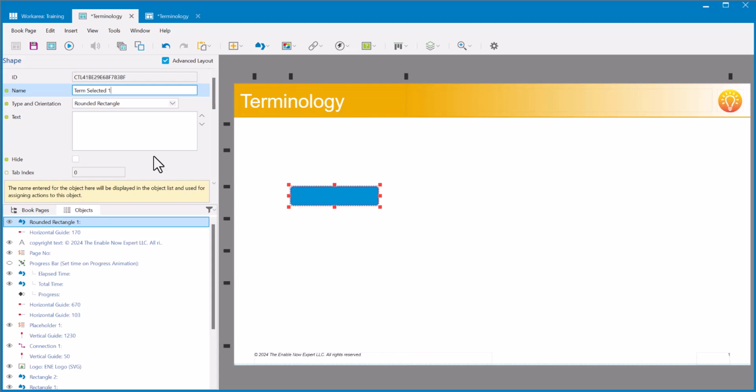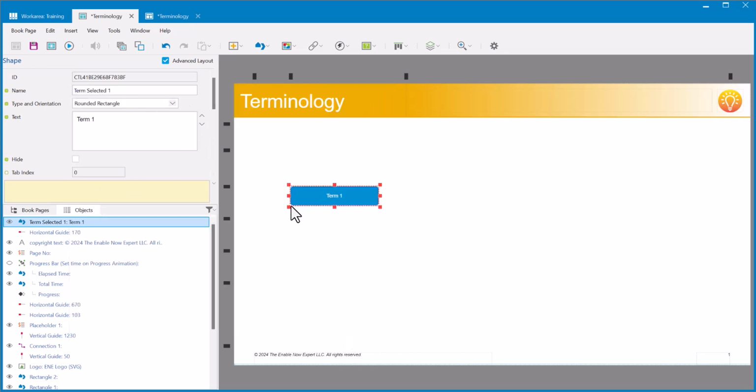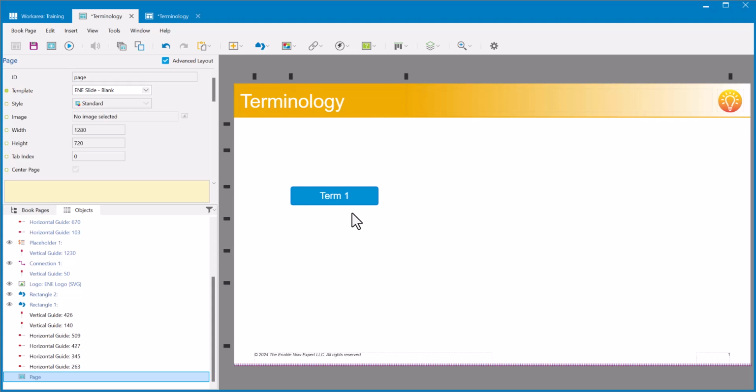So this is going to be where I've got a term selected, and I'm just going to put the text in here of term 1. Okay. And I might want to make that a little bit bigger. So font size, I'll bump that up to 14, maybe a bit bigger. Bump that up to 18. So that's my term 1. So this is going to be my button where the term is selected. And then I'm going to show the explanation of that term. I also want to have it when it looks like it's not selected, so that you can toggle between showing it selected and not selected.